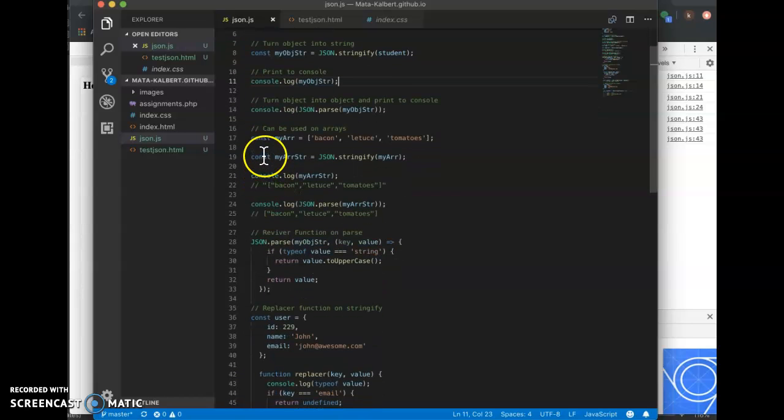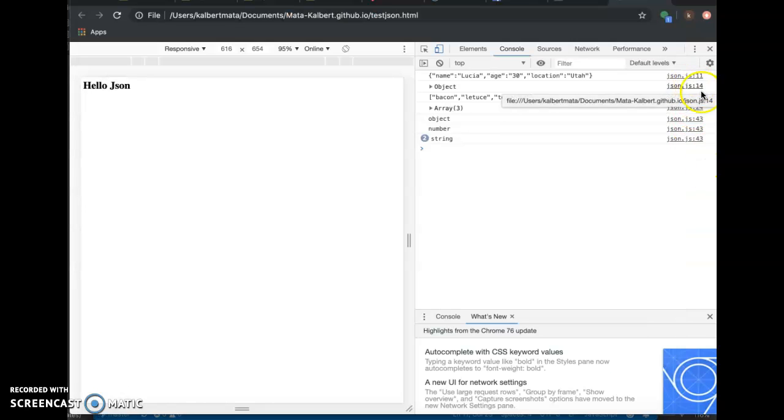We can also do this as an array. So an array, same thing. We got this array with brackets: bacon, lettuce, and tomatoes. And then we do the array. We're gonna store these here, and we're gonna call into the console this array, and it's gonna give me a string. Let's see if that's true. On line 21, we'll go back here, line 21. Yes, we have a string.